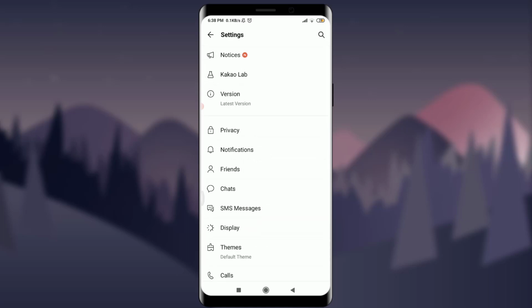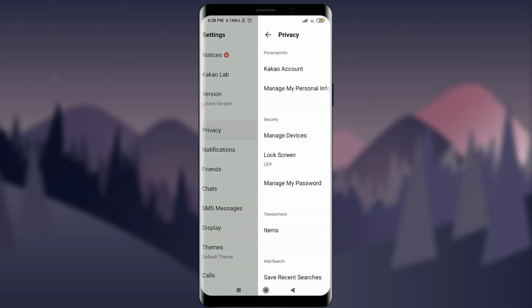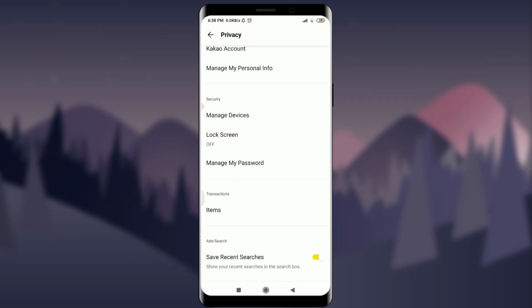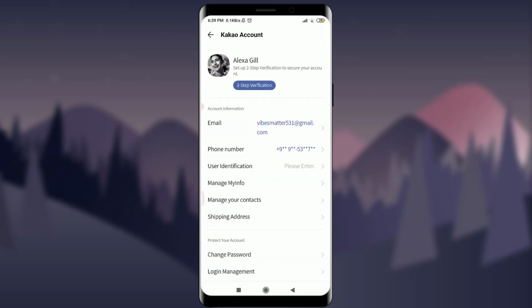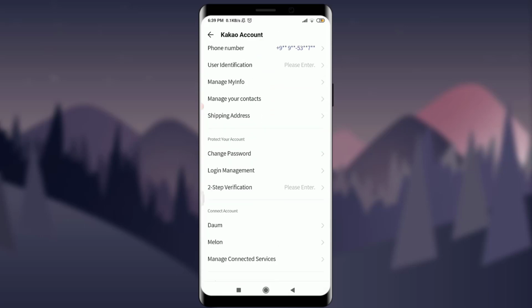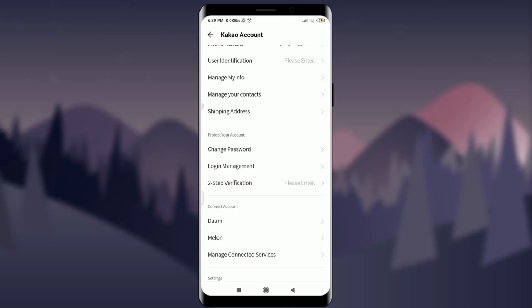I'm simply going to tap on privacy, just above notification, and this takes me to another page yet again, guys, and into this personal info. I'm going to tap on Kakao account, just above manage my personal info, and I have lots of various options over here. In this protect your account section, I have three options, and I'm simply going to tap on change password, just above login management.